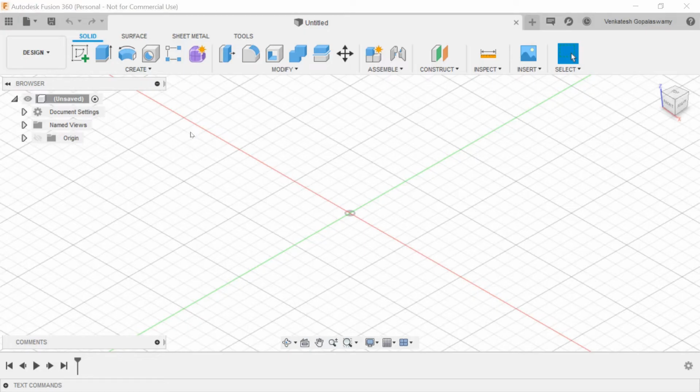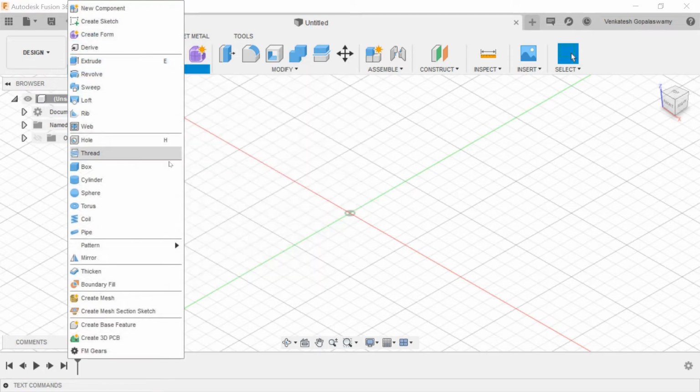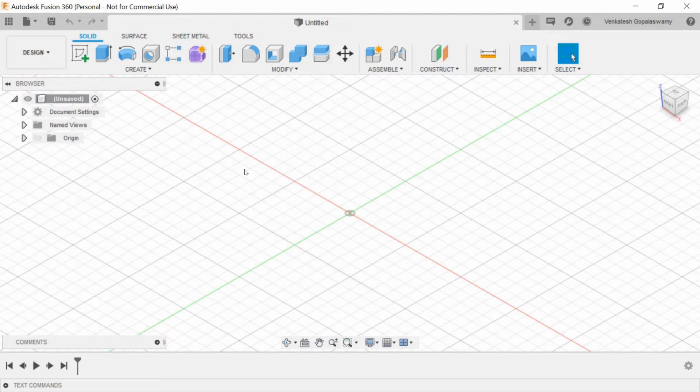In this video, I will be creating a simple 3D model. Although 3D primitives like box, cylinder, sphere, etc. are available, a 3D model is typically created from a 2D sketch by operations like extrusion. Now, I will start by creating a 2D sketch.